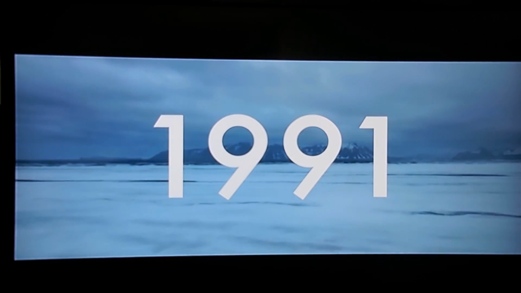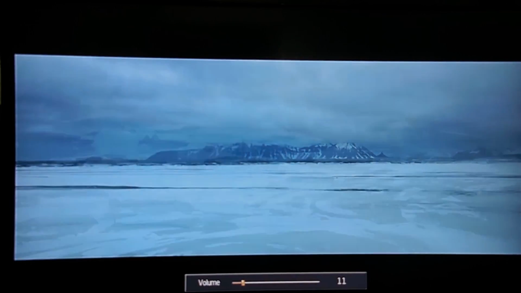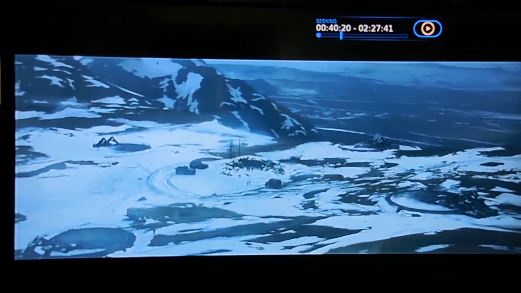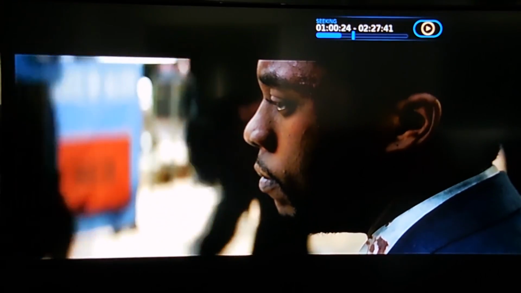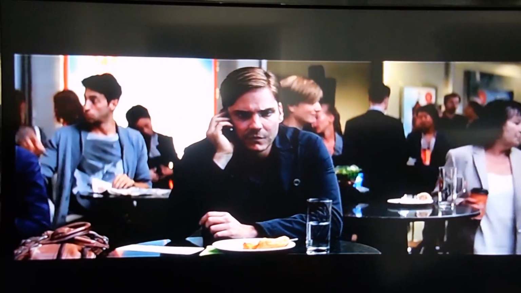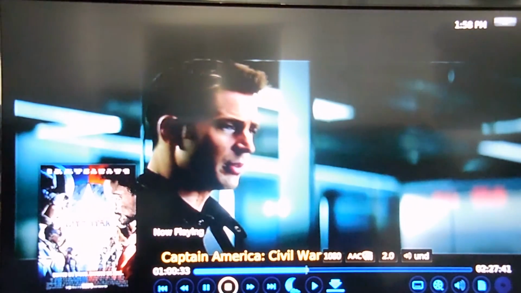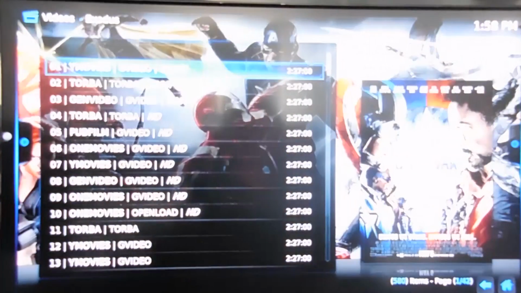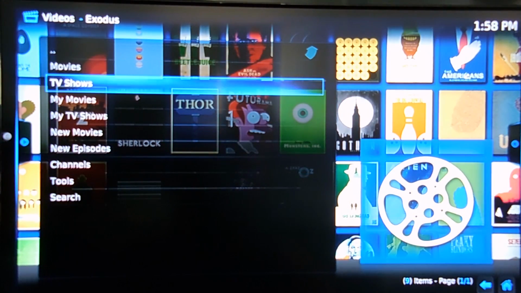There you go. It's actually pretty quick to start. I'll give it some volume. And you can actually forward through the movie instantly as it's streaming, so you can go to a particular area and it's pretty quick. So we will stop that. And we'll go back to TV shows.